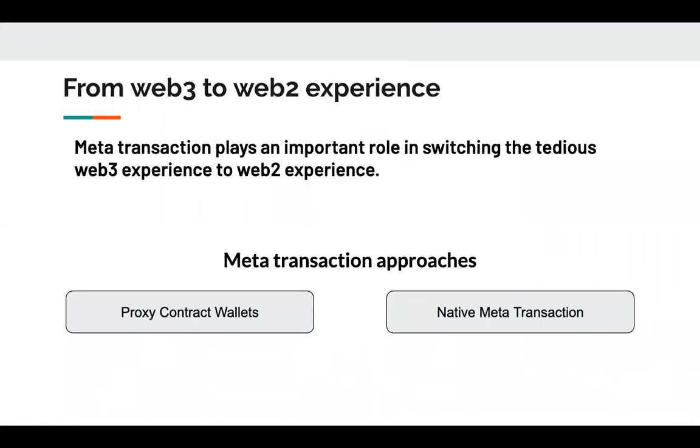So, talking more about meta transactions, right now many applications are being migrated from Web2 to Web3, but we don't want the experience also to migrate from Web2 to Web3. We want the experience to be similar to Web2 only, but with the advantages of the Web3 space. So, meta transactions actually play an important role in providing a Web2 experience in these Web3 applications.